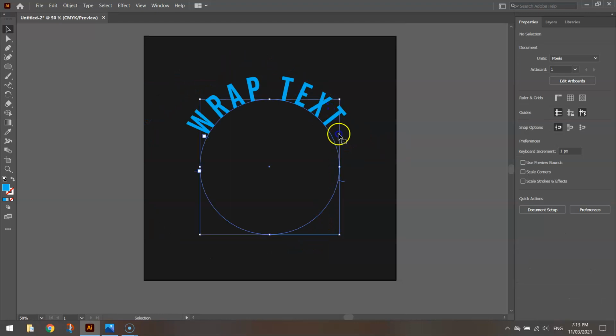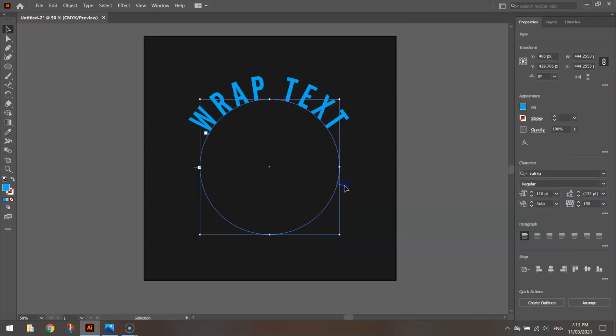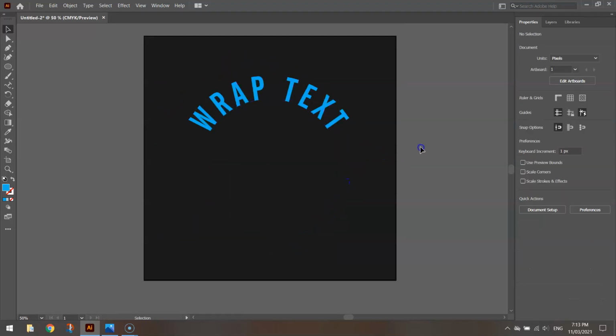There. So that is roughly centered at the top of the circle. Okay, it can be a little bit fiddly at times, but that's the top of our circle done. We've got the text wrapping around it quite nicely. But what if we want to get the text wrapping around the bottom of the circle as well?